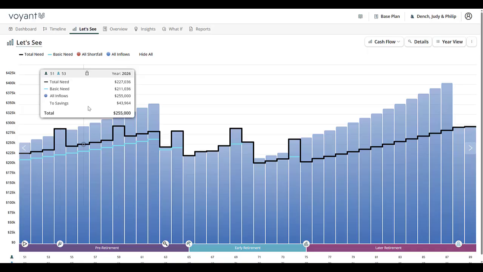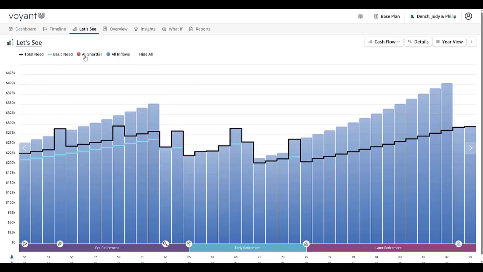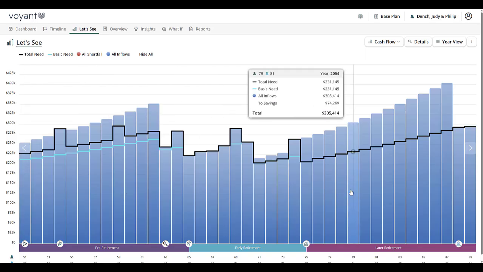And we can see to savings, that's going to include any contributions or any surplus income in the plan that has been redirected to their cash surplus account. And then also know blue is going to be good. That means they are meeting all of their expenses. You can see up here on the legend, all shortfall is going to be red. So if they were not meeting their expenses in that year, you would see red in the chart.